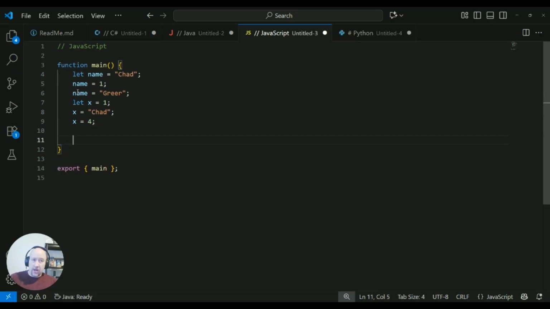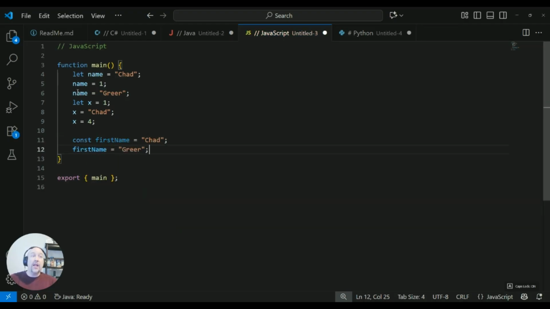Now finally, we do have a const keyword in JavaScript. So if I say const first name equals Chad, and then I say first name equals Greer, this does not work. This is going to give me an error. Now we don't compile in JavaScript, so it's not a compilation error, it will be a runtime error, but it will error out because first name is constant. I'm not allowed to reassign this, so just like in C# and Java, this does not work in JavaScript.